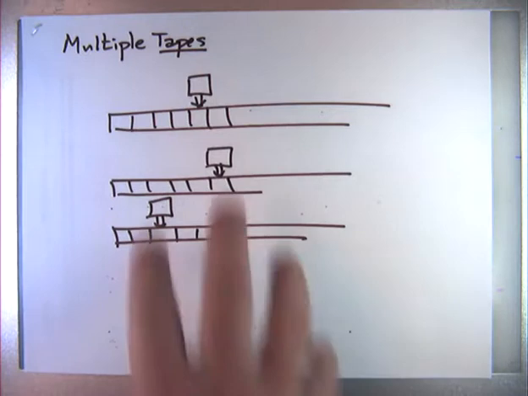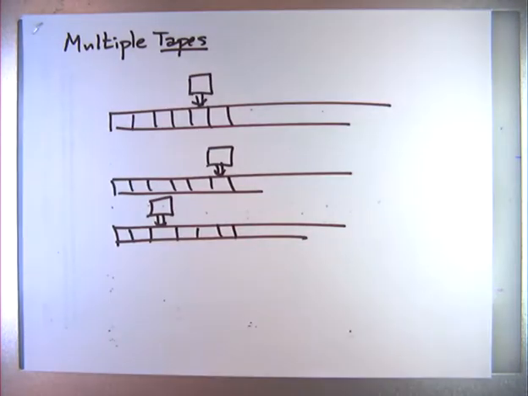So how would I simulate a machine like this that has multiple tapes, using a machine that has only 1 tape?